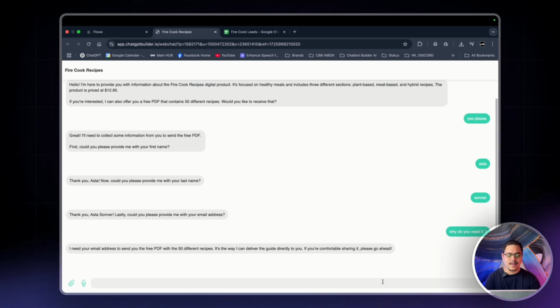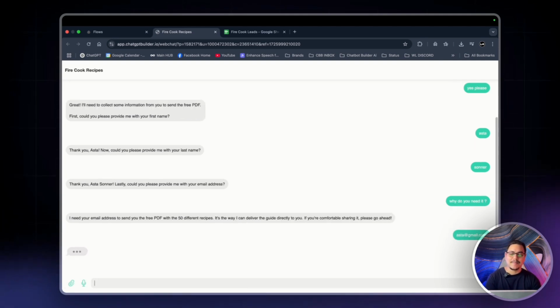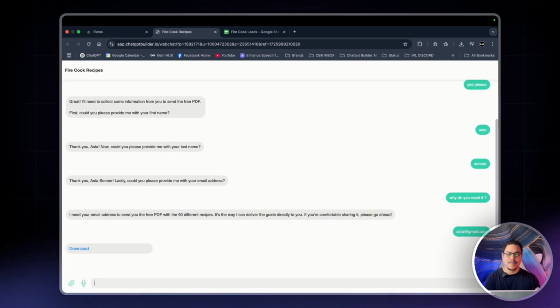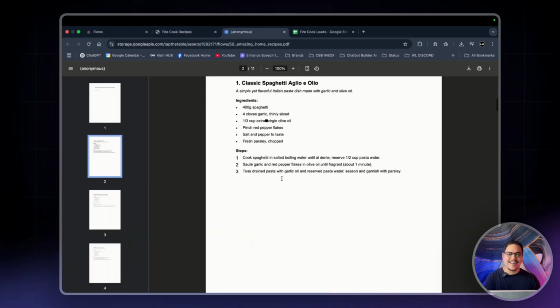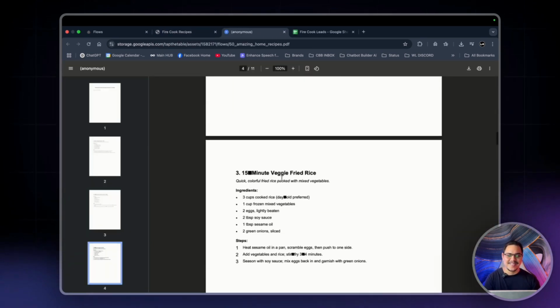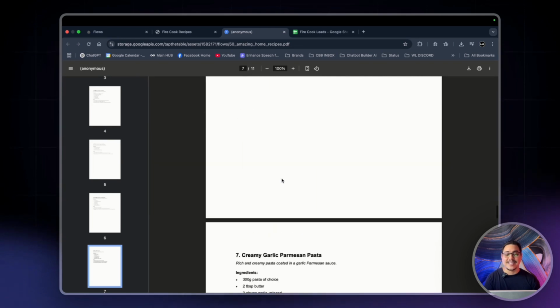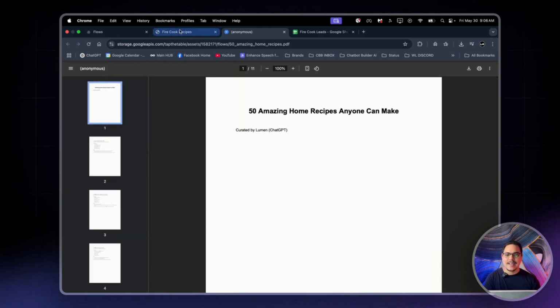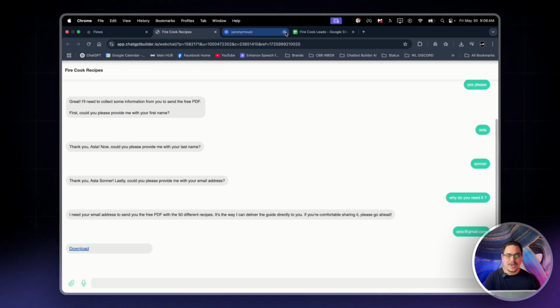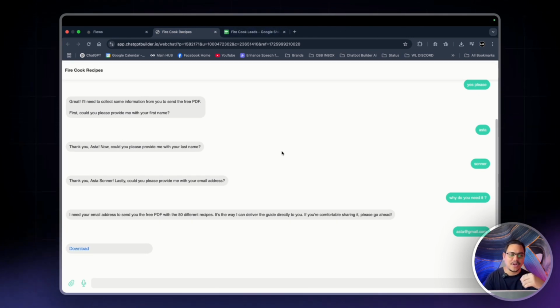And now I'm just going to say asta@gmail.com. And let's see if it picks it up after it's been interrupted. Boom. Now I just have to click on download. And here you go. I got 50 different recipes. You'll have to excuse that this is made by ChatGPT, so it may seem a bit incomplete, but you get the idea. You would add in, of course, your digital product or your freebie or whatever it is. This is just an example.